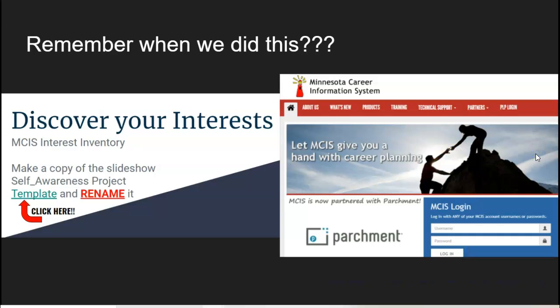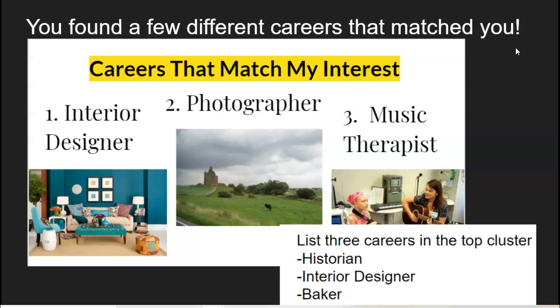So remember way back, I don't even remember when, we discovered our interests. We did some interest inventories. You figured out your learning style, that type of stuff. We were on this website, looked like this, right? Hopefully y'all remember that. We're going to use some of this information because you found careers that matched your interests and things that you maybe wanted to do. These are careers that would fit you and would make it fun for you to do.